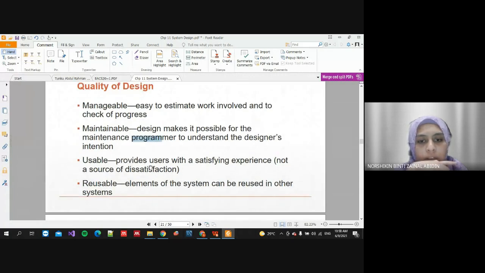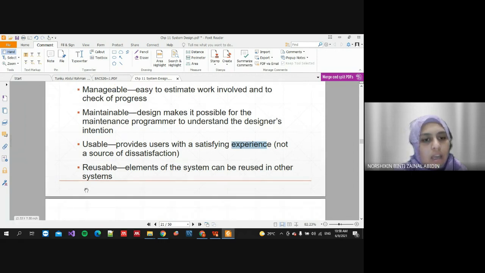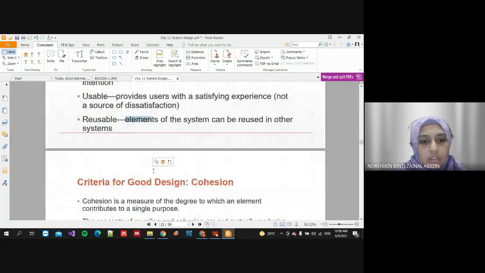And then usable: provide users with a satisfying experience, not a source of dissatisfaction. User here refers to us, the student or the staff. Experience here refers to the UX, user experience. Okay, UI, UX. And reusable: elements of the system can be reused in other systems. So when we want to develop a system, if we already have that function or element, in programming we call it a function, we can just call back the function. We don't need to write a new one. That is reusable.